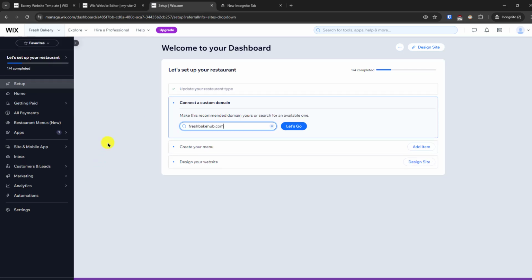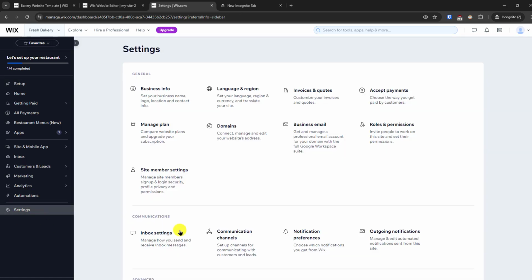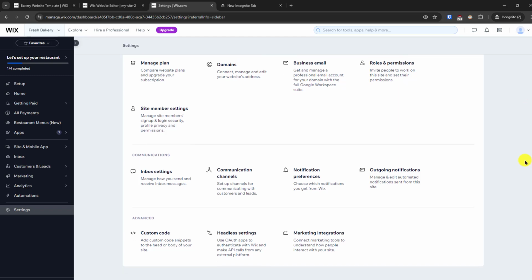From here, if you want to add a domain, then you can do that from here. And this is the design site option. And from here on the left sidebar, you can access a lot more settings related to your website, especially marketing, analytics. You can see all the traffic on your website and other analytics, and also you can access the setting option from here. So here you can add your business info like your business name, location, contact information. So this will help you in SEO.